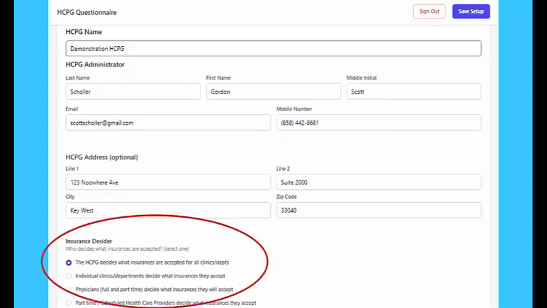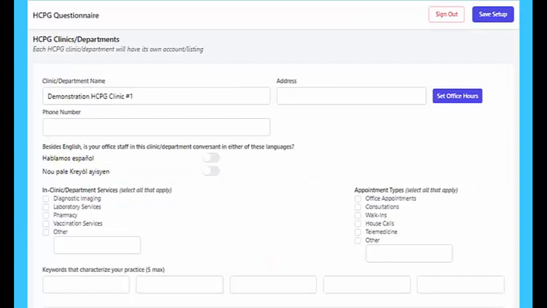Select the box that indicates who and how insurances/payment options are accepted. Is it that the practice group decides for all, individual clinics decide, or that in some cases individual full-time or part-time physicians decide? Each location where you provide healthcare services should be set up as an individual clinic.